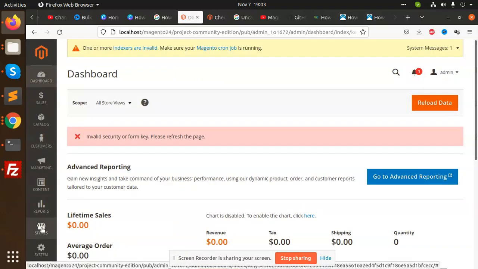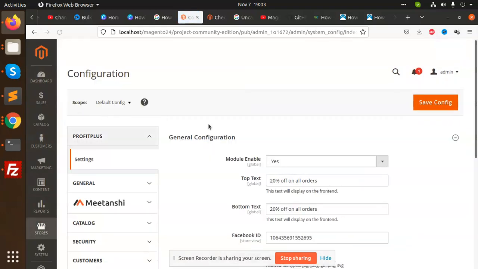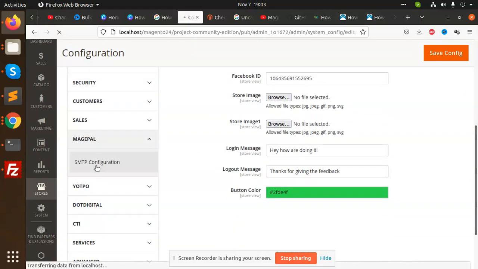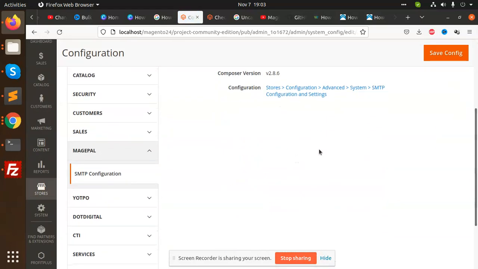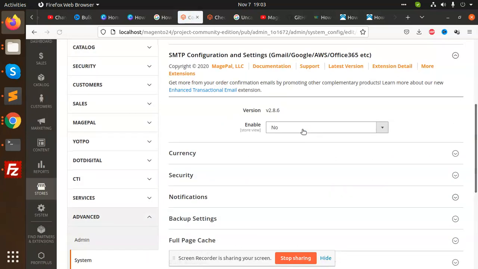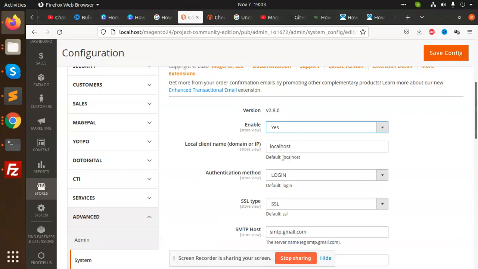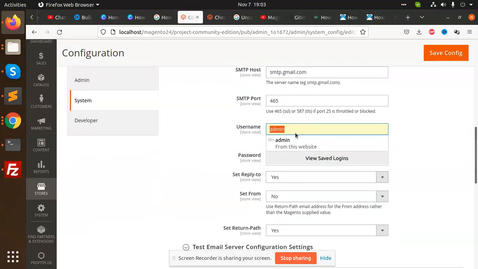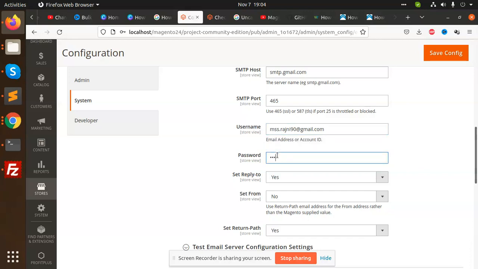Go to the stores configuration. Here we have MagePal SMTP configurations. Go to stores, advanced settings, enable yes, localhost, login, SSL, SMTP, username mrs.rajni90@gmail.com, password.